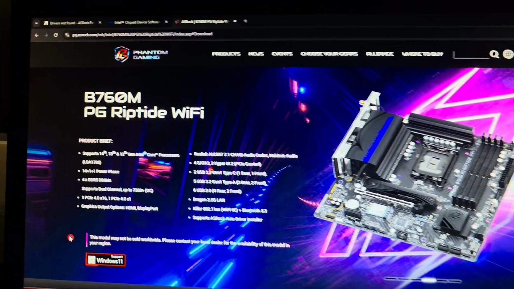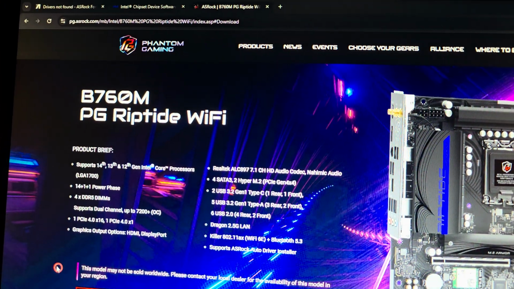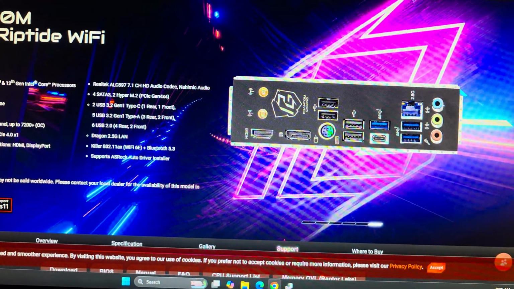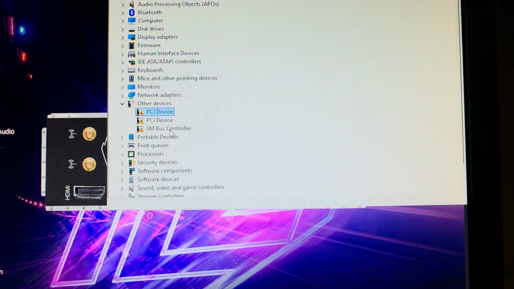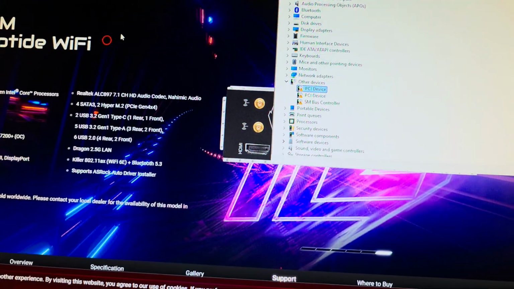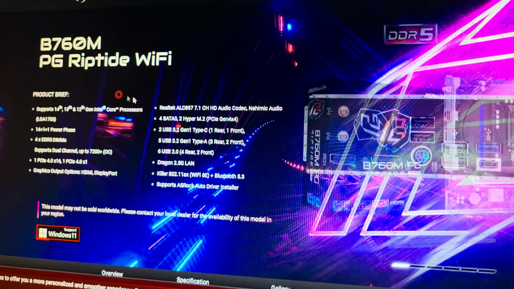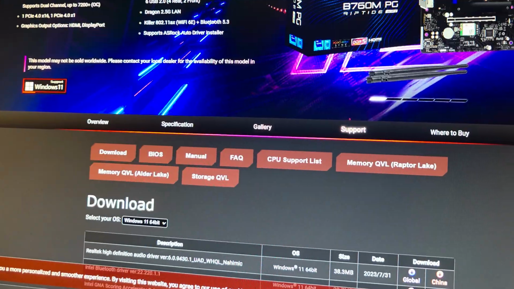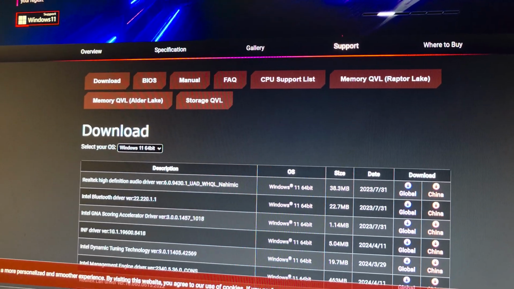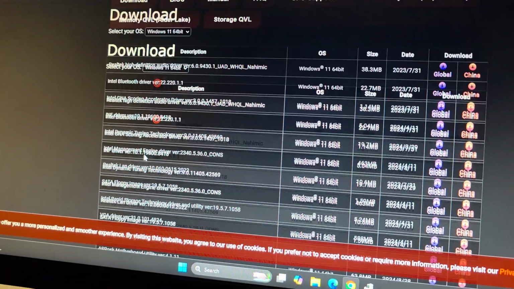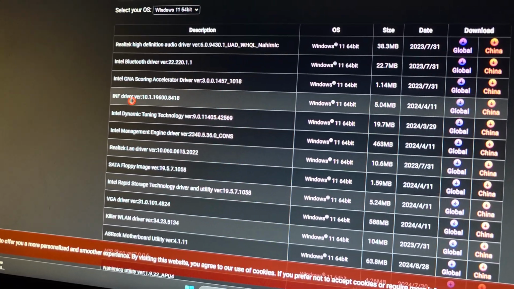All right, so if you have one of these ASRock B760M PG Riptide Wi-Fi motherboards and you're having issues finding this driver here, so you see PCI device, SM bus controller, what you want to do is, well, first just Google your model of your motherboard here, and then you'll actually see this to go to the ASRock website. Okay, you'll go to download, and you want to download this INF driver here.